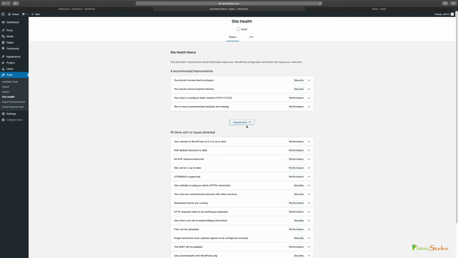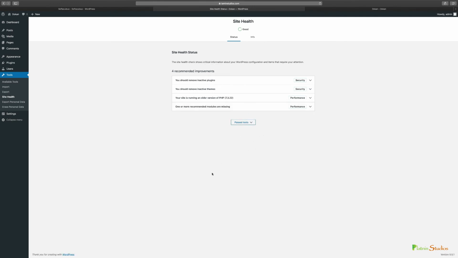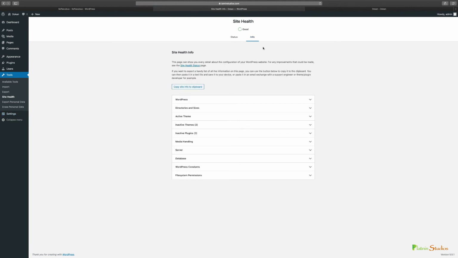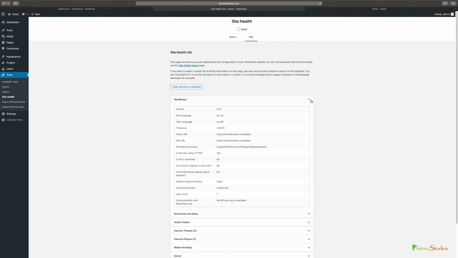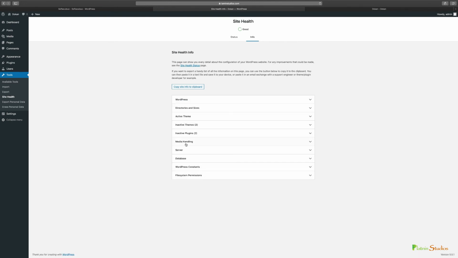So 16 items with no issues detected. So this is really great. If you see red flags here, then you want to pay attention to it. So right now the site health is good. And then when you go to the info, it gives you a list of the different things here, the version. You can see the media handling. So a lot of this stuff, you don't have to worry about right now, but it's just good for you to know.